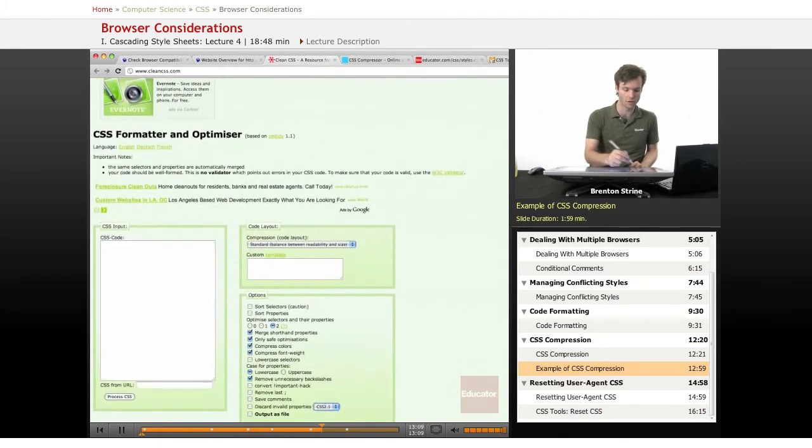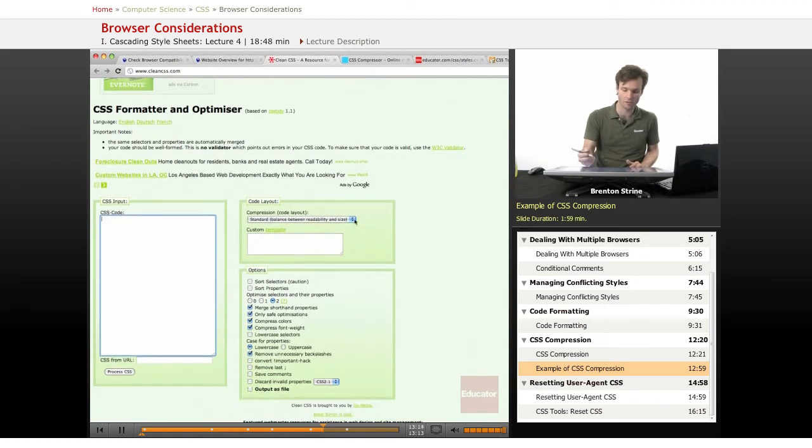You paste in your code here, or you can also copy it from the URL. And you have a couple of options for how you want it to be compressed. You can actually set already messed up code and clean it up and make it easier to read, or you can go the other way and get it as small as possible. And you've got a bunch of options down here.